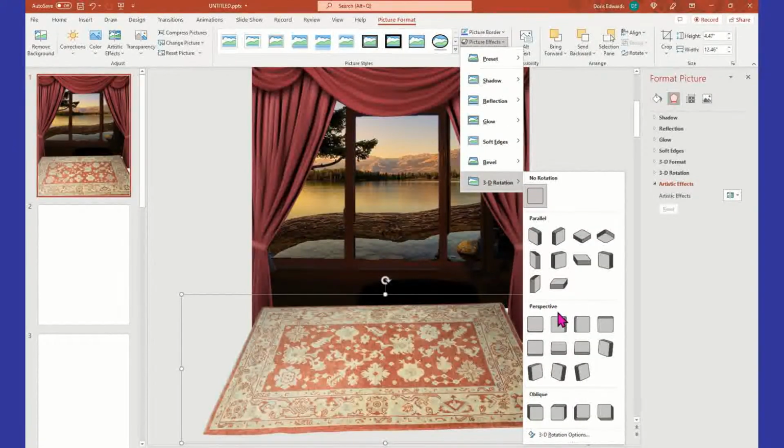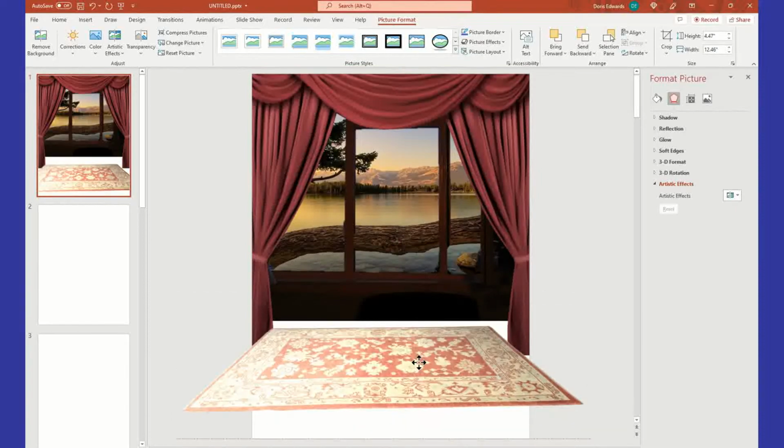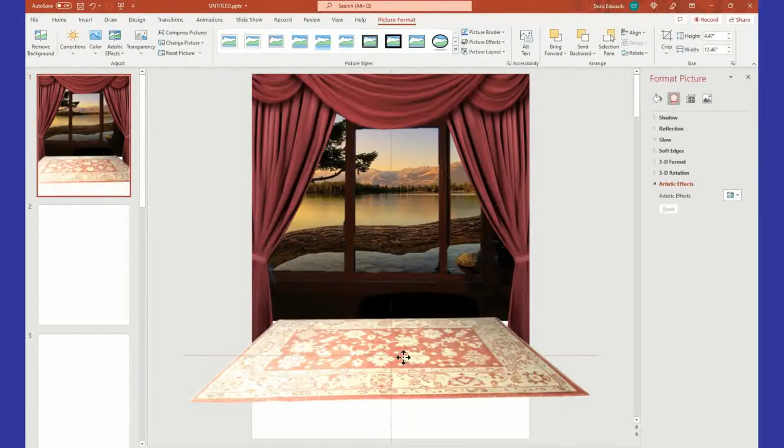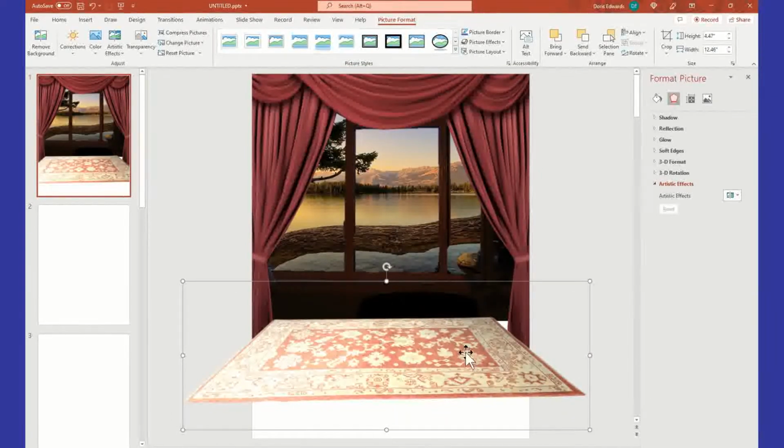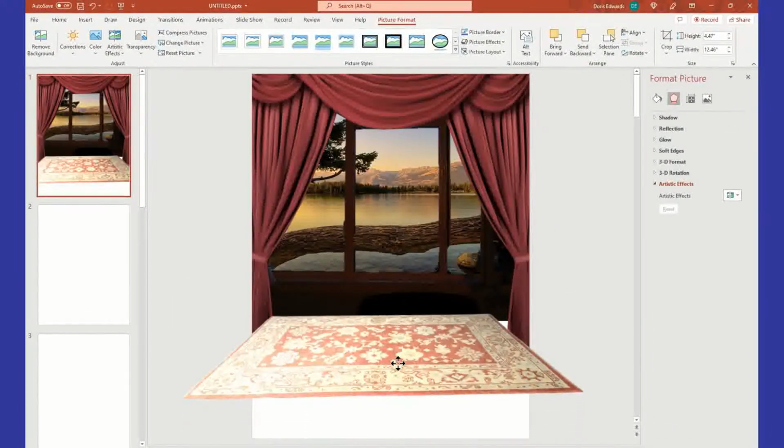We're going to come down to perspective and we're going to use this perspective relaxed. Okay, perspective relaxed. And that's going to flatten that carpet out for you. Okay, like that, like so, like that.